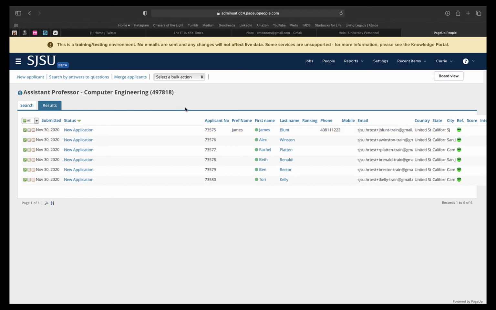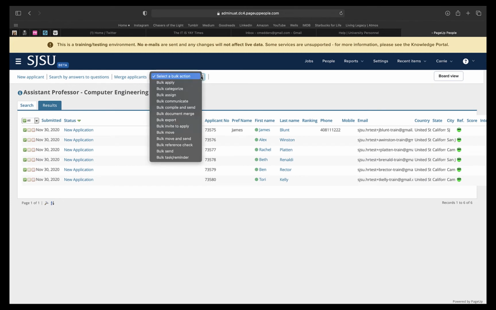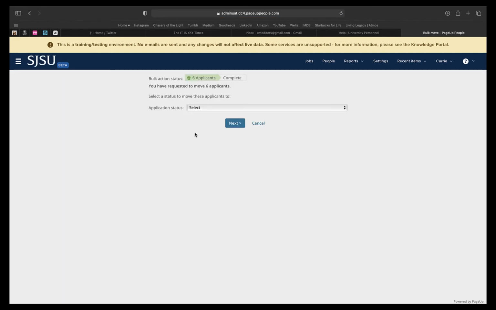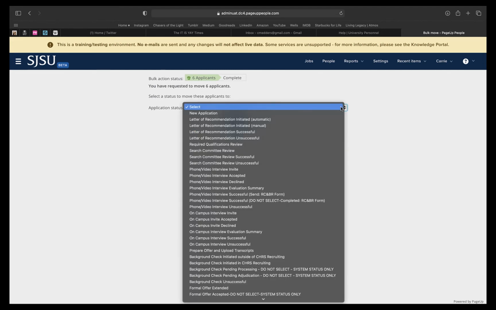Once you have selected all of your applications to move, you will come up to this drop-down box and select Bulk Move. Depending on the size of your browser, it will either open a new page or it might open a pop-up window. It will confirm that you have requested to move 6 applicants. You will then use this drop-down menu to select the status you wish to move these applications to. In this example, I'm going to move them to Search Committee Review.